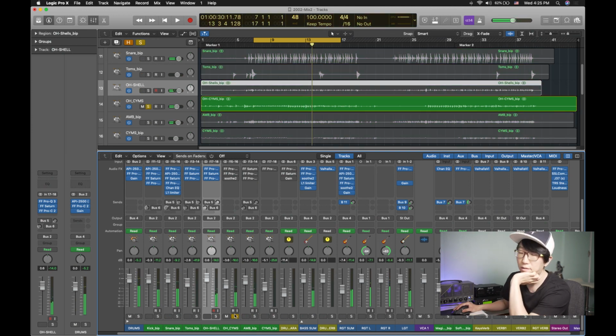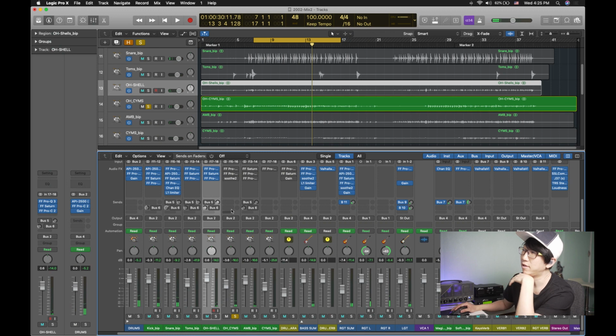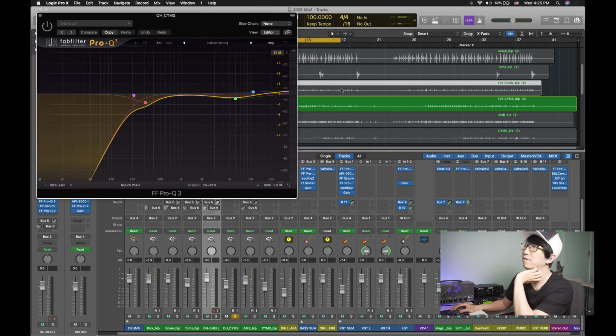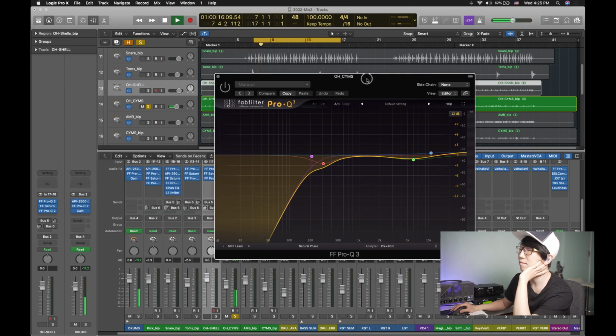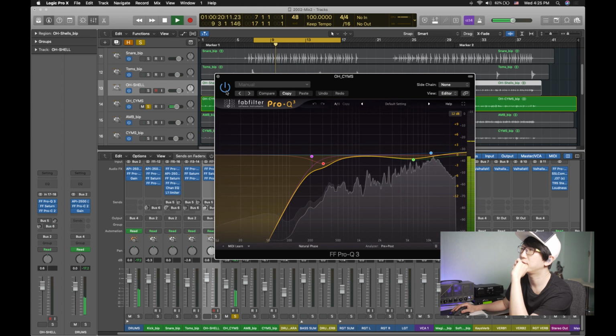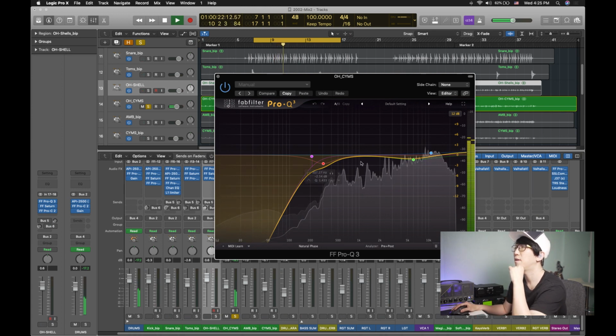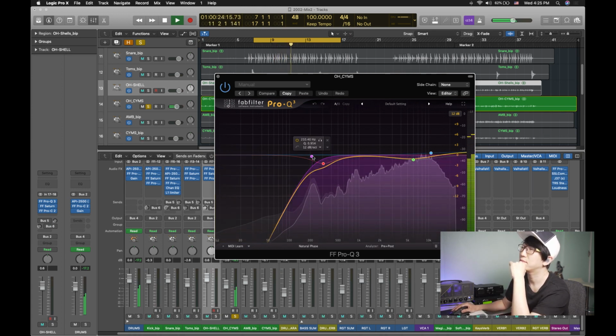Okay, let's move up to cymbals overhead. So cymbals overhead sounds like this. Okay, starting from the EQ. Low cuts. You know the drill.